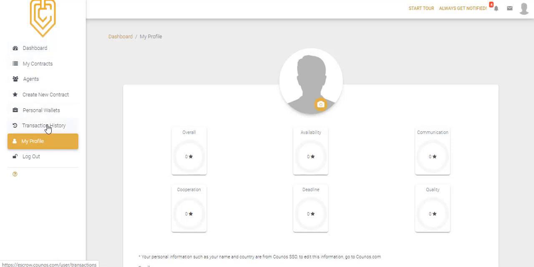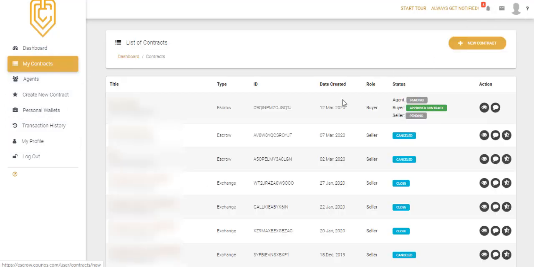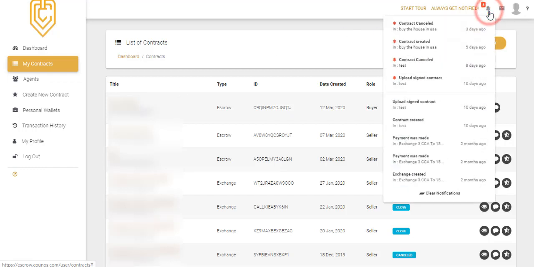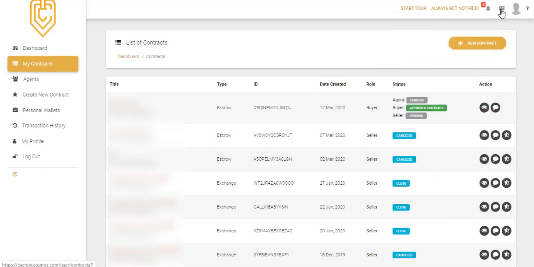And that's it. That is Counos Escrow. Very simple and very elegant. In the upper dashboard, we have some also icons. One of them is for your notifications. One of them is for messages. And the other is your profile.